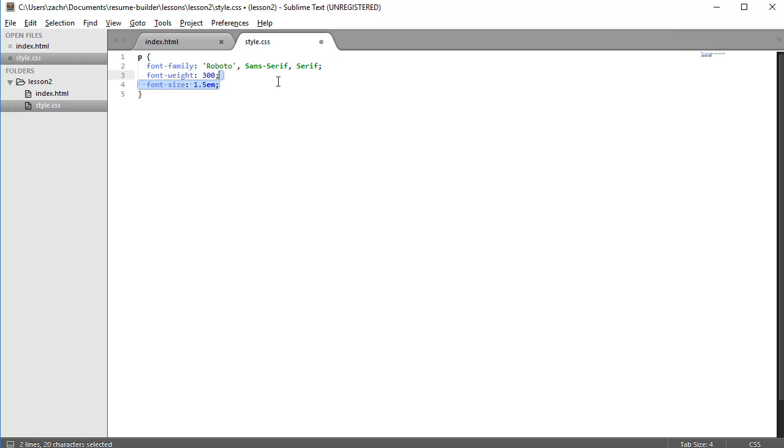And so I'm going to elect to use EM and set my font size of my paragraph to 1.5 EM. Now the default font size for a browser is 16 pixels. So assuming that our user hasn't changed their browser settings, then this 1.5 EM will calculate out to 16 times 1.5 pixels, so it'll be 24 pixels.